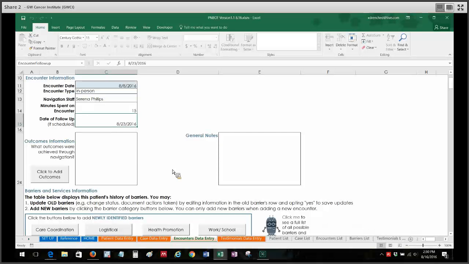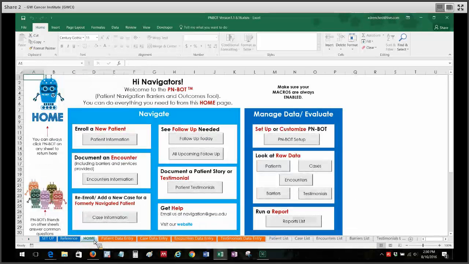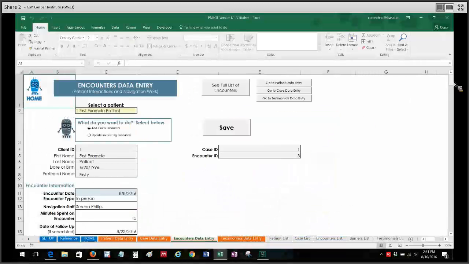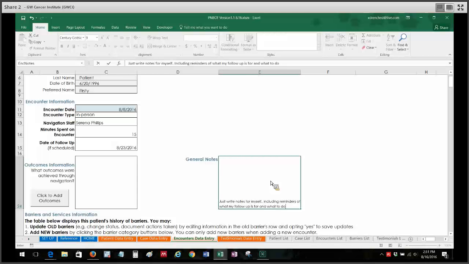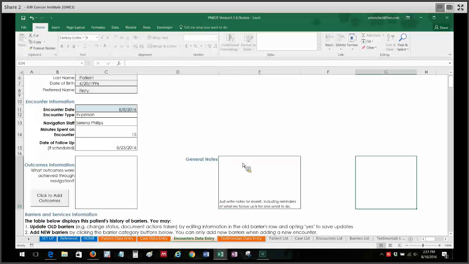So I'm going to navigate away from here for a moment back to my home screen. If I wanted to use these buttons here for see follow-up needed, then it would be important for me to use the data follow-up field. And then I also have a general notes field where I can just write notes for myself, including reminders of what my follow-up is for and what to do. But this isn't really used for any sort of quantitative report or analysis. It's just notes for my own purposes as a navigator.